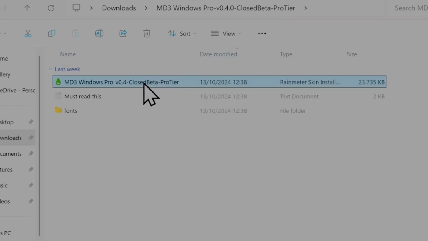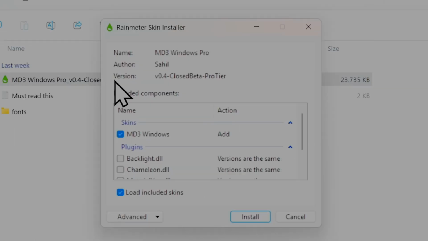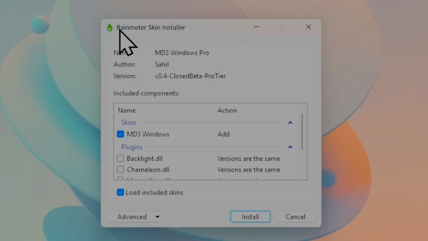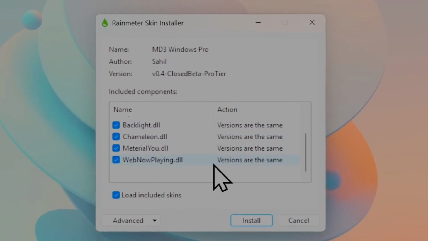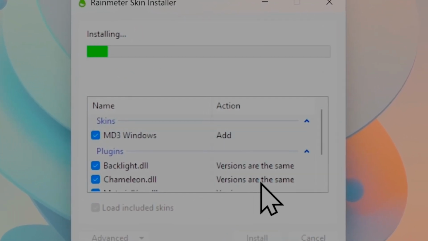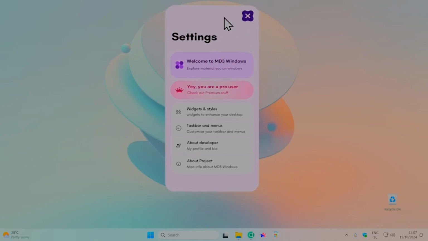Once you have it, you will double left click on it, and if you have Rainmeter up and running, you will see this Rainmeter skin installer. Here make sure to select every single skin just like this, and now click on install. And by the way, it's that easy to install this exact skin.